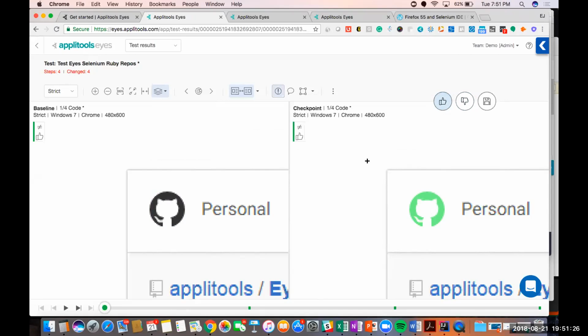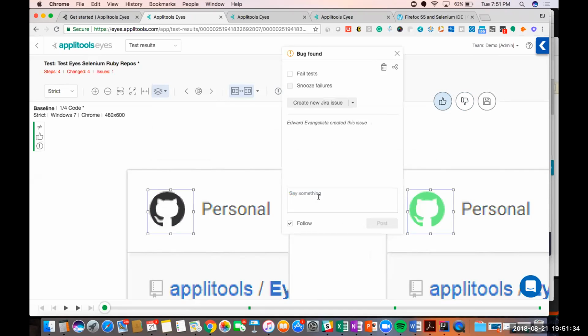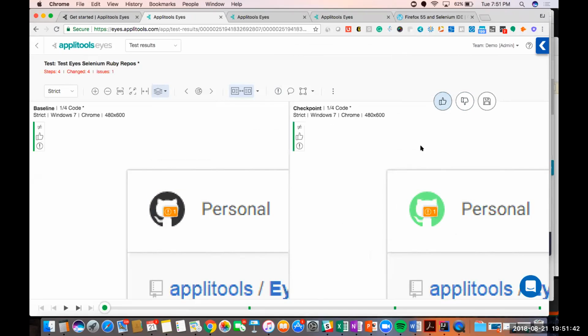And more so with our iterations, let's say, hey, that was a bug. I can select that and highlight it. I can send that through to a teammate. I can create a new Jira instance, plug it right into my bug tracking system, and so forth.